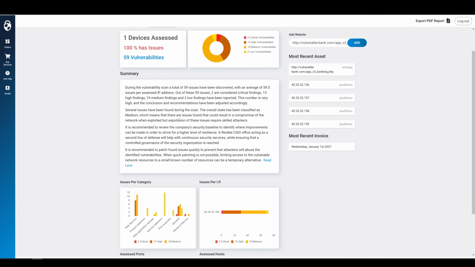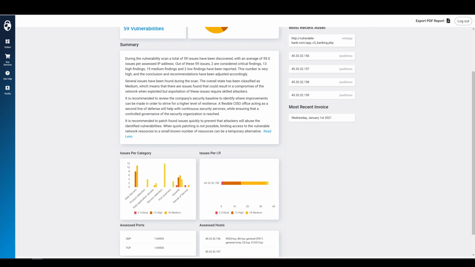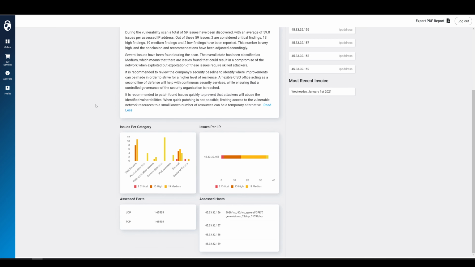We have a nice summary for you explaining what it is that we have done. How many issues we have found, how many per IP address, how many highs, criticals, and a recommendation on what it is that we think you should be doing to fix this on a strategic governance level. So this is for non-techies. The summary page is for non-technical people.